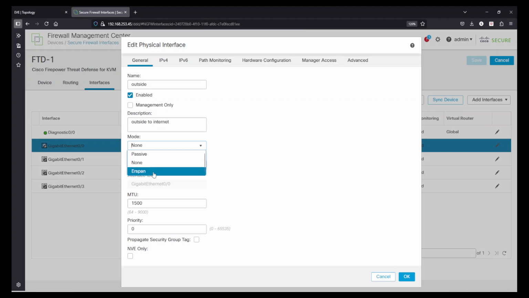ERSPAN is when you are going to use SPAN and want to have the FTD receive the traffic on this interface and see how the traffic will behave on the FTD. So these two are majorly used for IPS-only purposes. We are going to select none because we are going to do access control, etc. as well, and our firewall is inline. In these two cases, your firewall does not need to be inline.